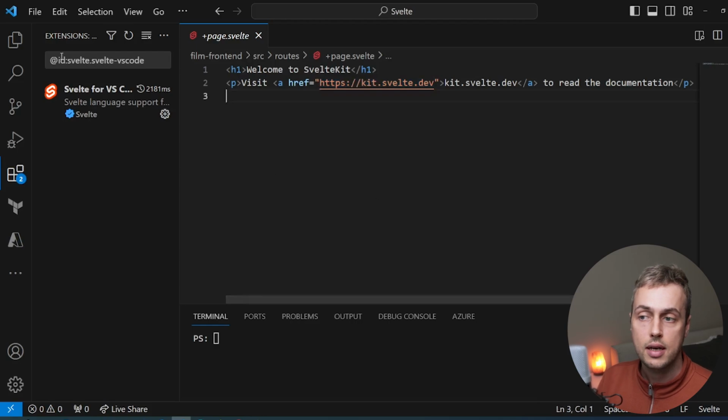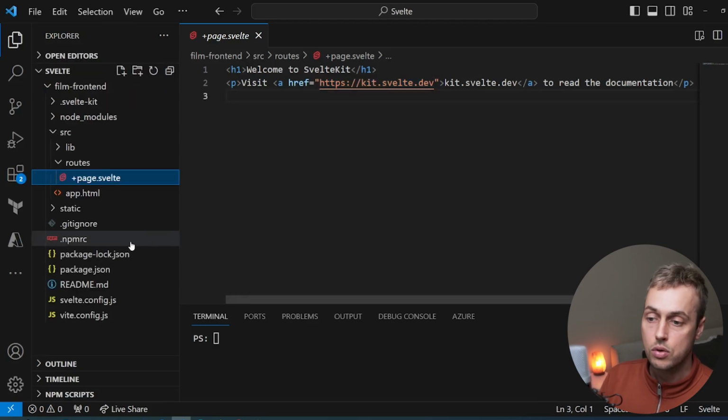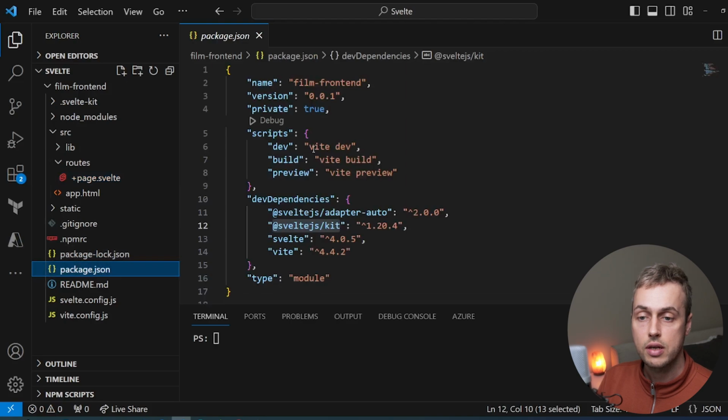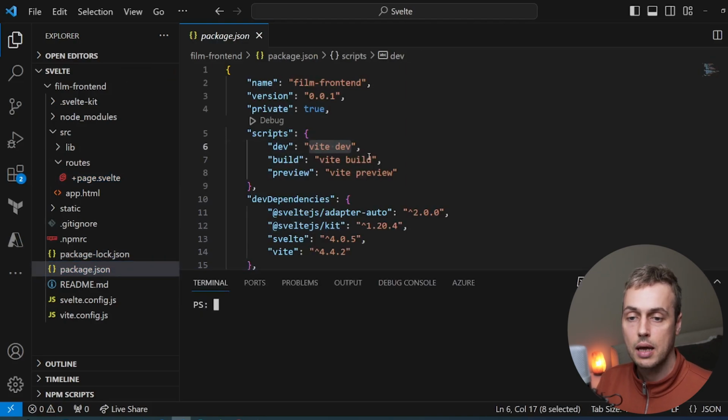So how do we run that and have a look at this page? What we can do is go back to the package.json file and we can run this dev script. And behind the scenes that's going to run this vite dev command, and that's going to start the development server.